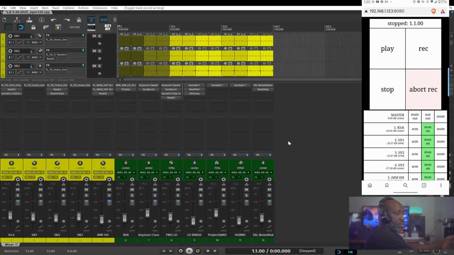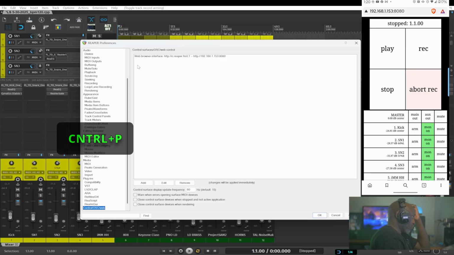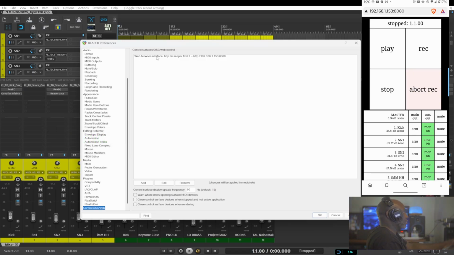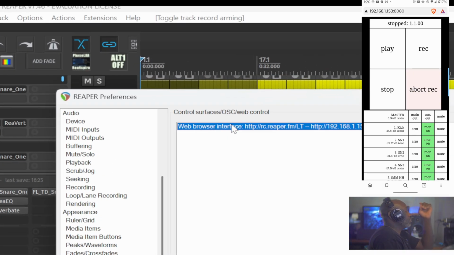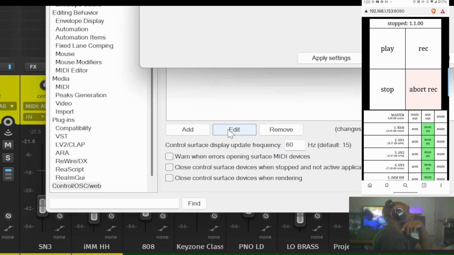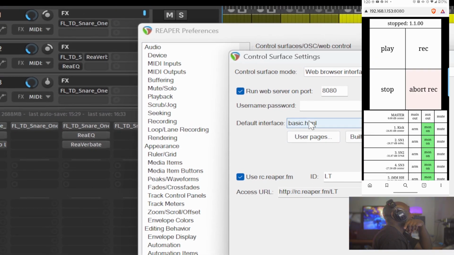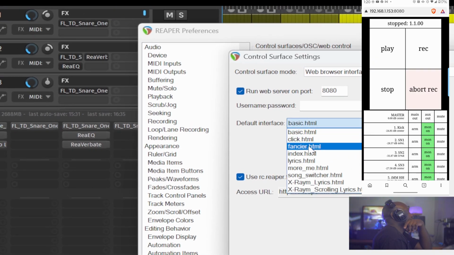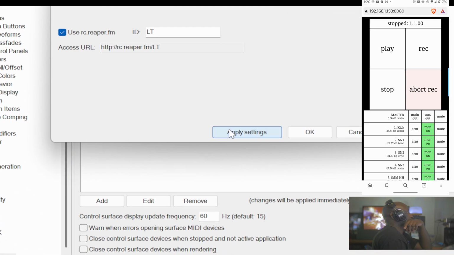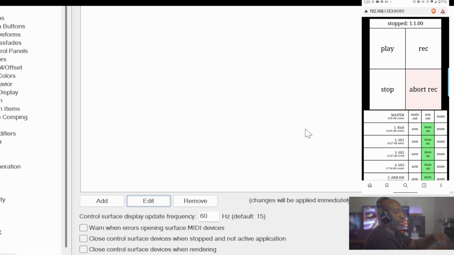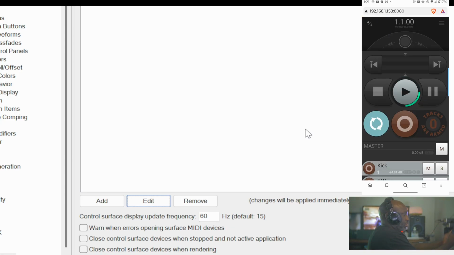So I'm going to go back on this computer, go to preferences again, Control P. I'm going to highlight this control option that I created now and go to edit it. I'm going to change the default interface to Fancier. And once I click on that, hit apply settings, hit OK, I can go back to my phone. I'm going to refresh that browser and we're going to get a fancier look with more control.